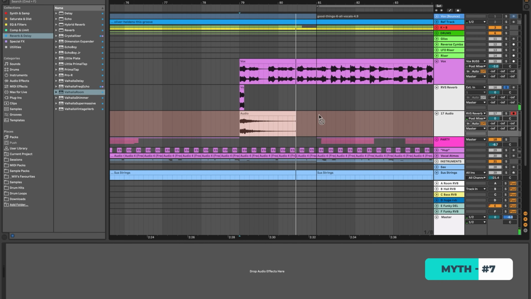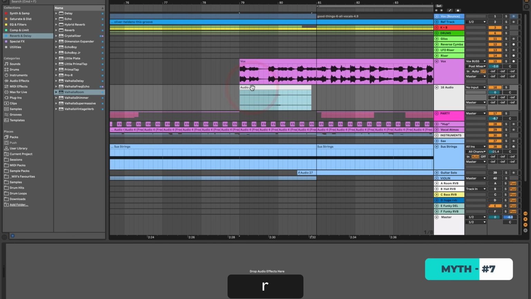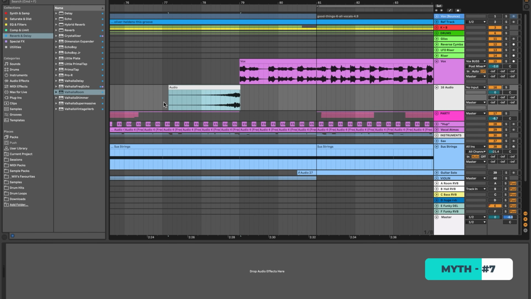Now we can delete that channel, hit R to reverse that reverb, and then just pull it up so it leads into that first vocal. And now this is the result we've got. And you can use that to introduce any instrument into your track.